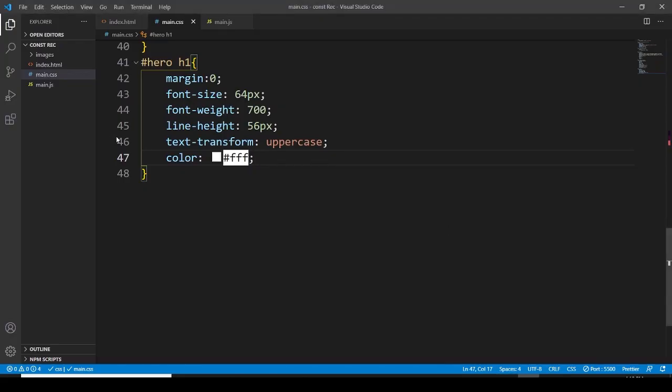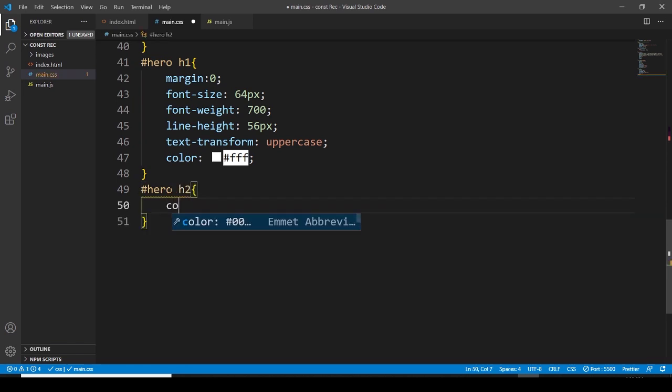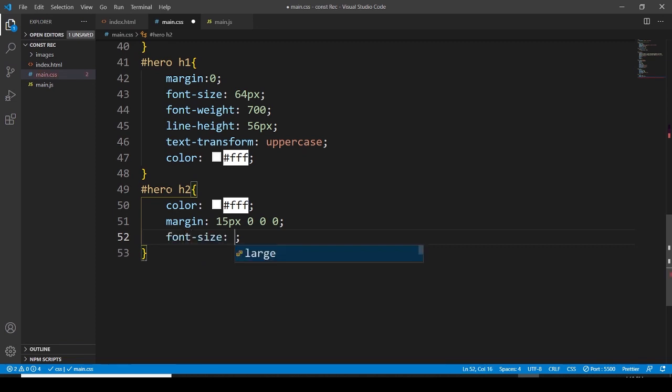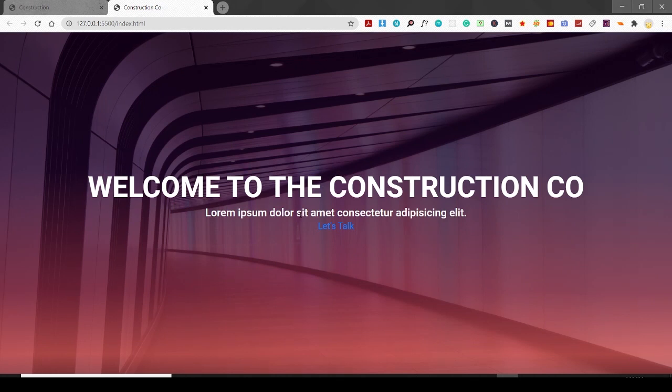So hero heading 2. Here I would like to define the color, which is going to be white again. Margin is going to be 15 pixels, 0, 0 and 0. Then we have to go with the font size, which would be 24 pixels, and save it. So here is this. Now let's work with this button.